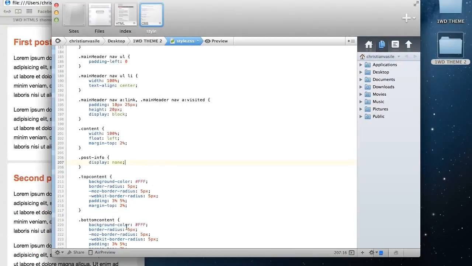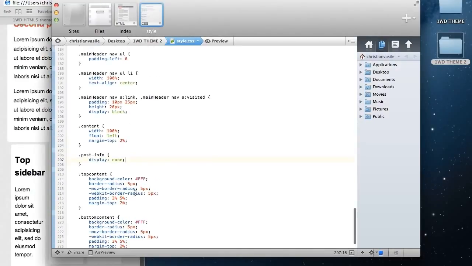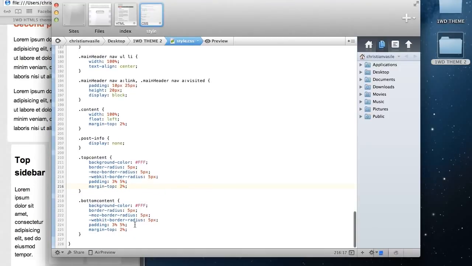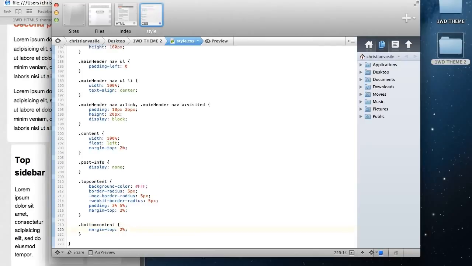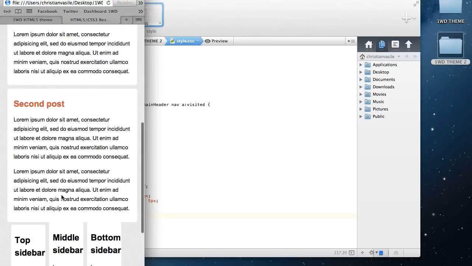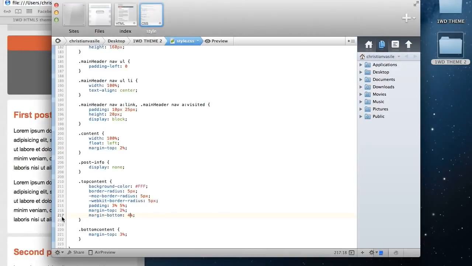Why I still wanted to keep this bottom and top content is because I'm not so happy about those margins, and I'm a freak with margins. So let's go here and say margin top. Let's give this one a margin top of 3% instead of 2, and then to this one also a margin bottom of 3%. Looks much better, I think. Although you could give it 4%.